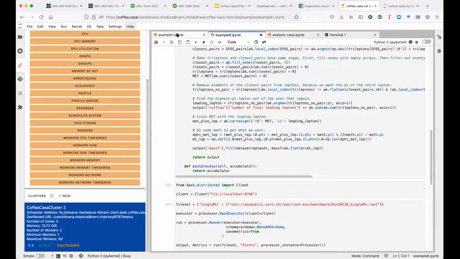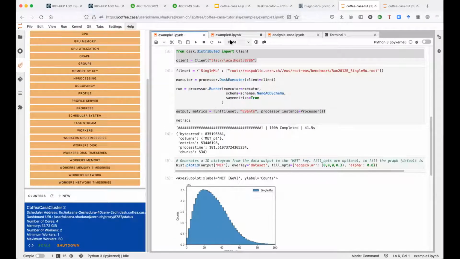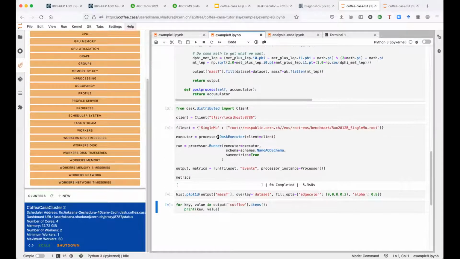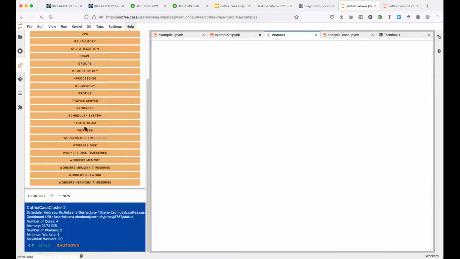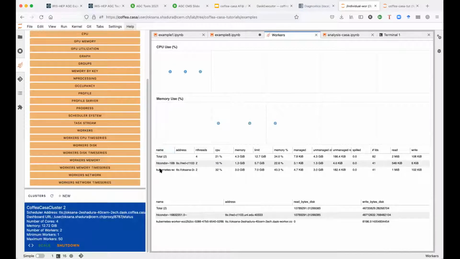Am I already running something? Yeah, okay. Now I have 2 workers. So as you see, currently in this moment, I have 2 workers, and I'm starting my basically pre-processing step, probably. As you see, in the list of workers, I have currently 2 workers.